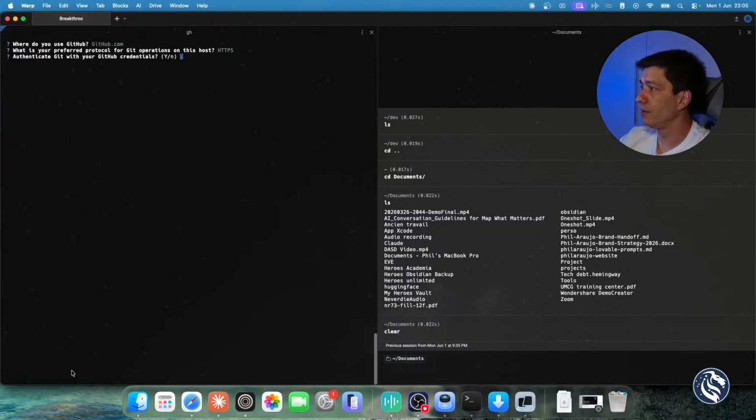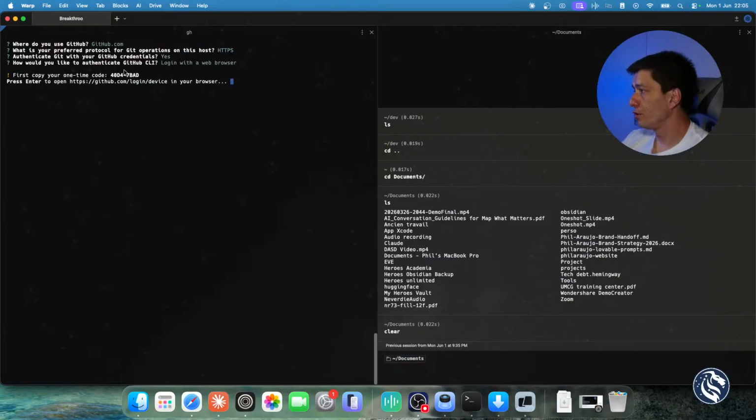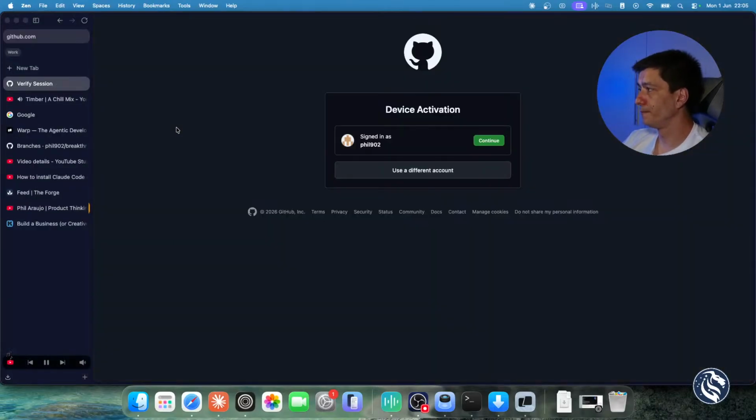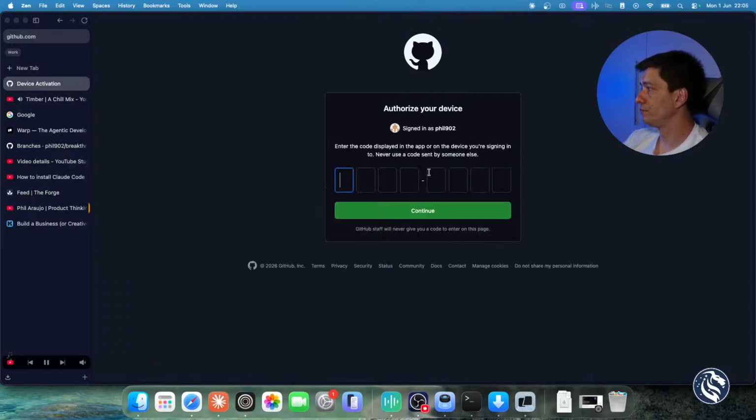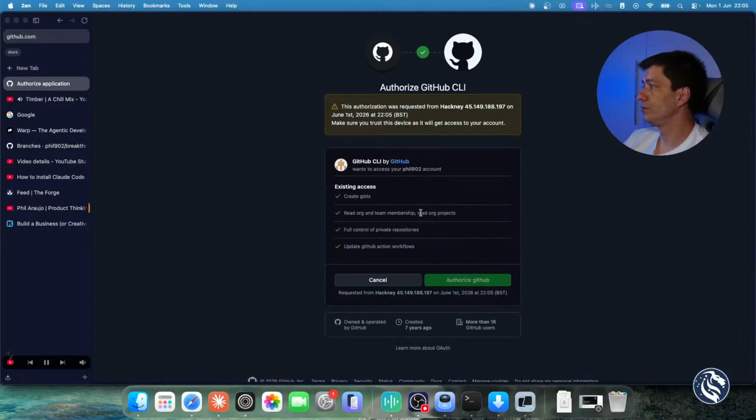You're going to say authenticate with your GitHub credentials. You say yes. You're going to log in with your web browser. Here you're just going to click Enter. It's going to ask you to sign in as this person. You say continue. You're going to type the code. You continue. You can authorize GitHub.